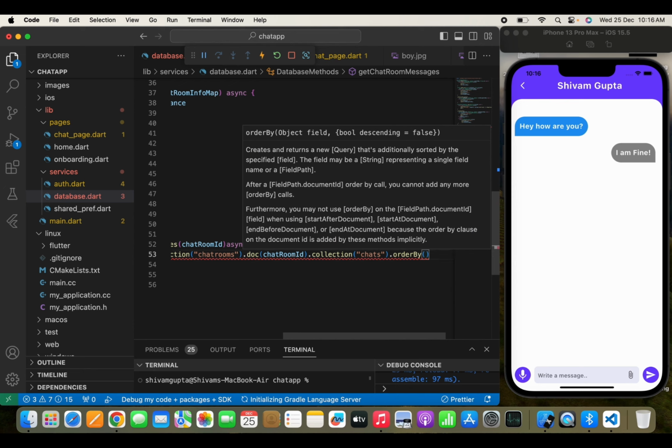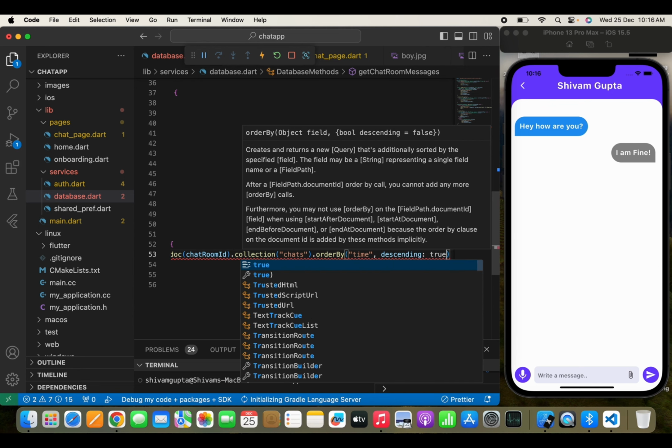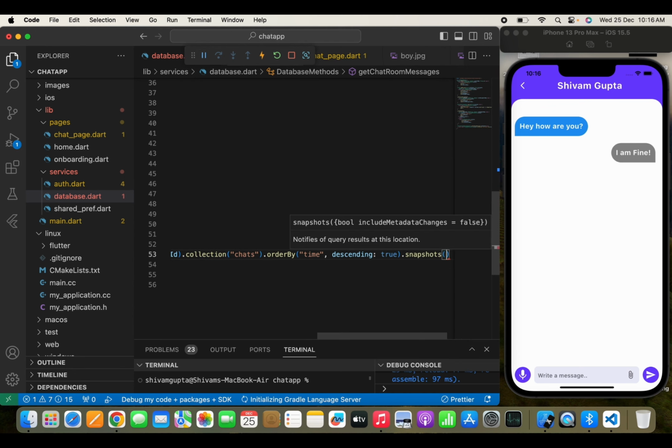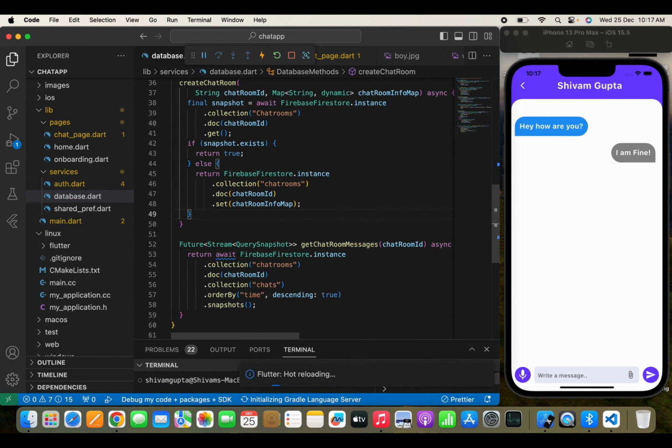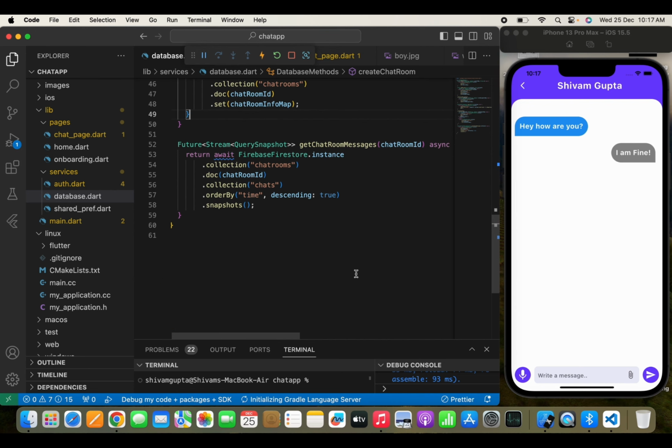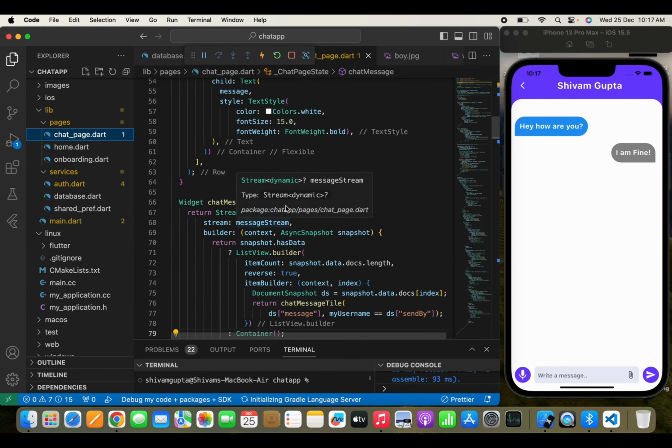So we'll pass orderBy, and here I need to pass time, and we'll tell it to show in descending order, and we'll pass true, and here we'll pass dot snapshots. Yeah, dot snapshots, as I have already told the use of snapshots over here. Yeah, so once we have done all this, now let's move to the chat page again, and now I'm going to call this function that we have written.